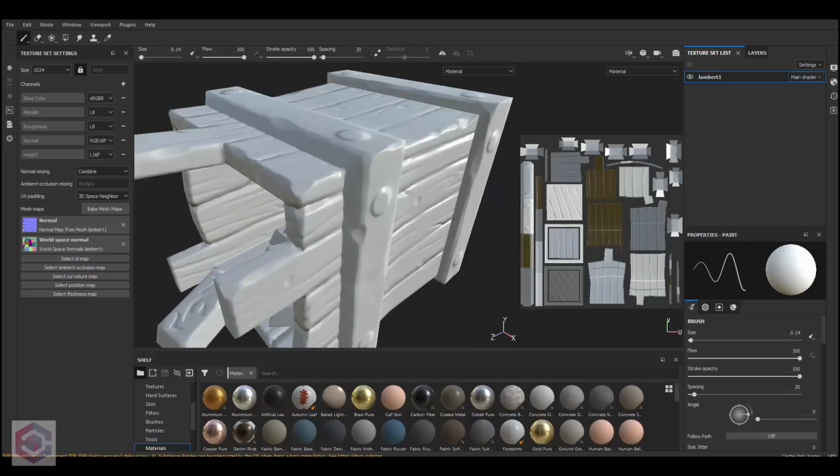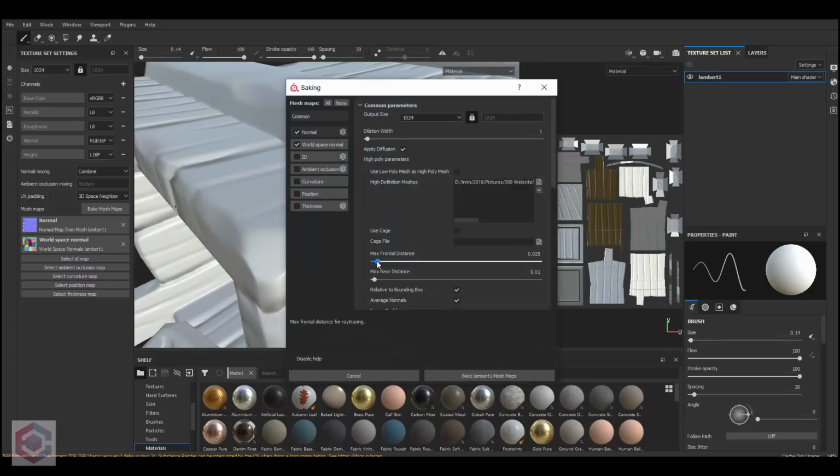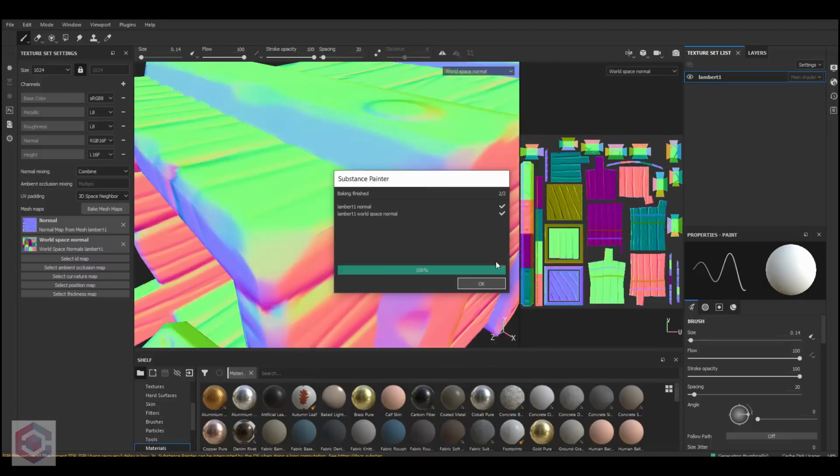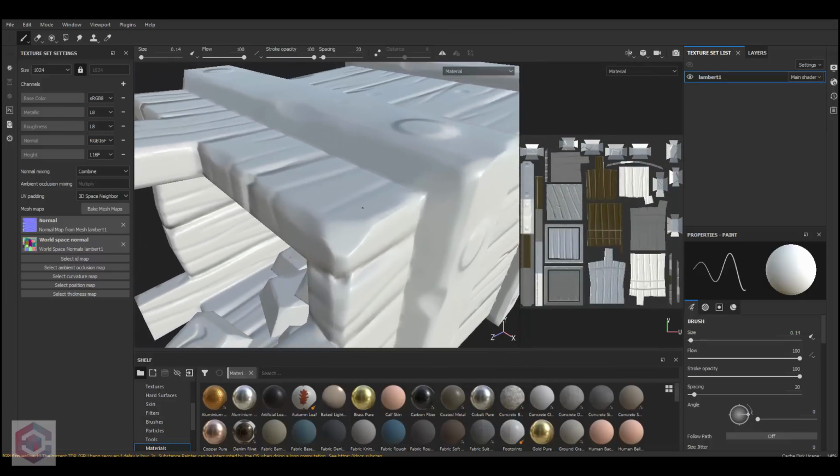So there's that. Sometimes too, you can also try to increase the frontal and rear distances. And sometimes that also kind of helps with that, but not always. So as you can see, it didn't really help with that.